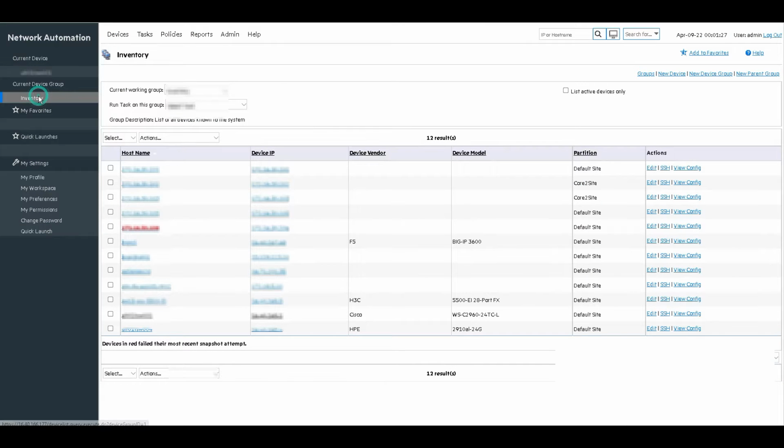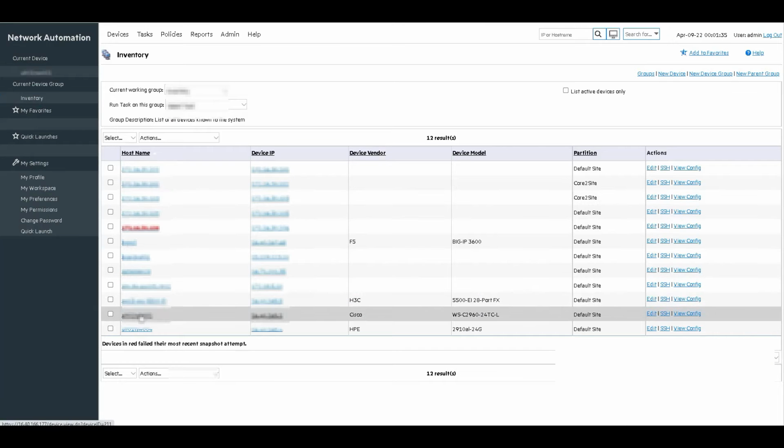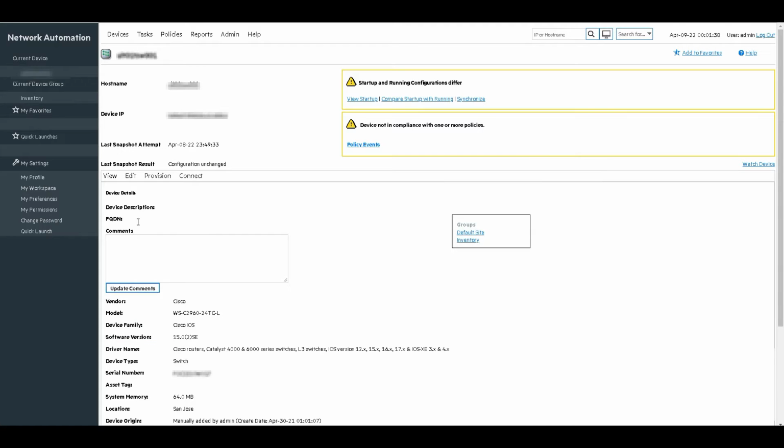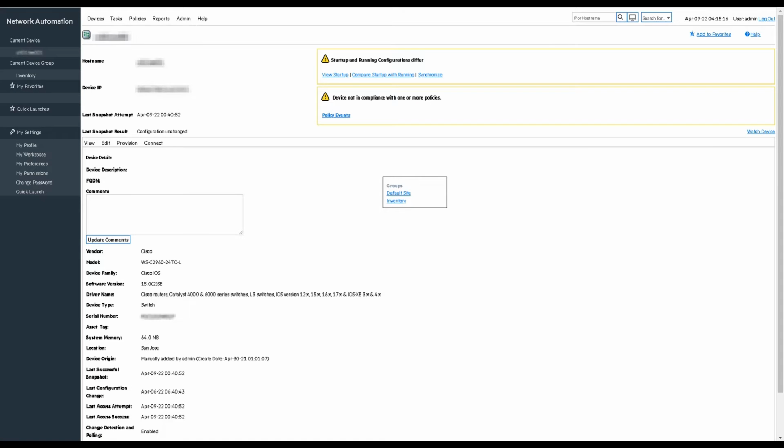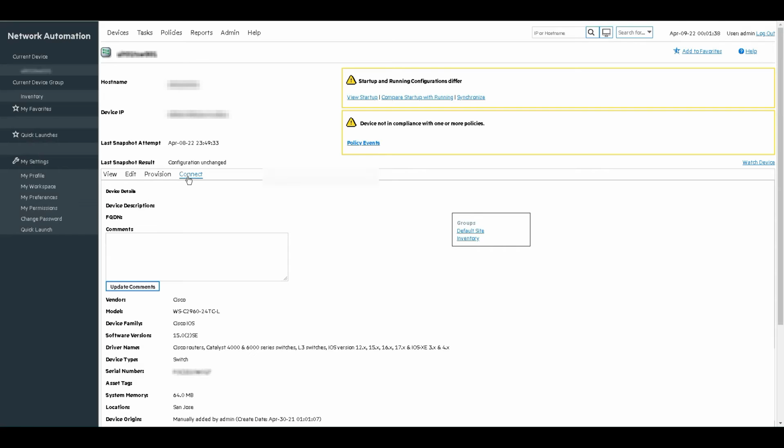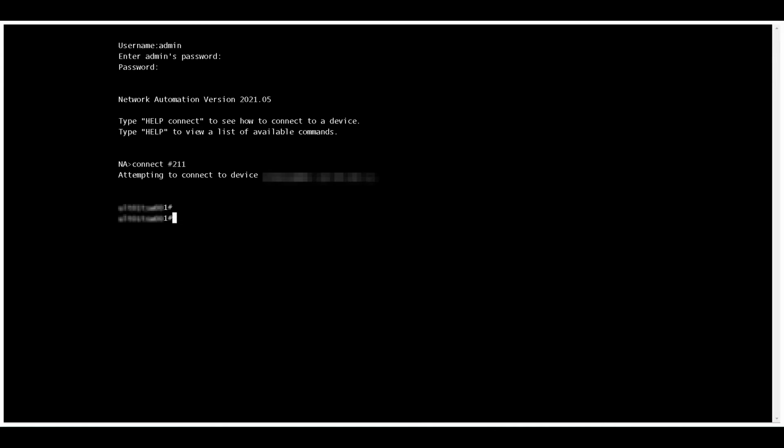We will begin by identifying our device in the NA inventory and connecting through the proxy using SSH protocol. Once we are at the device homepage, we navigate to the connect option and select via proxy using SSH. This will open a new window in which you can see the interaction with the device and how the proxy connects to the device, leaving us at the device prompt ready for command executions.